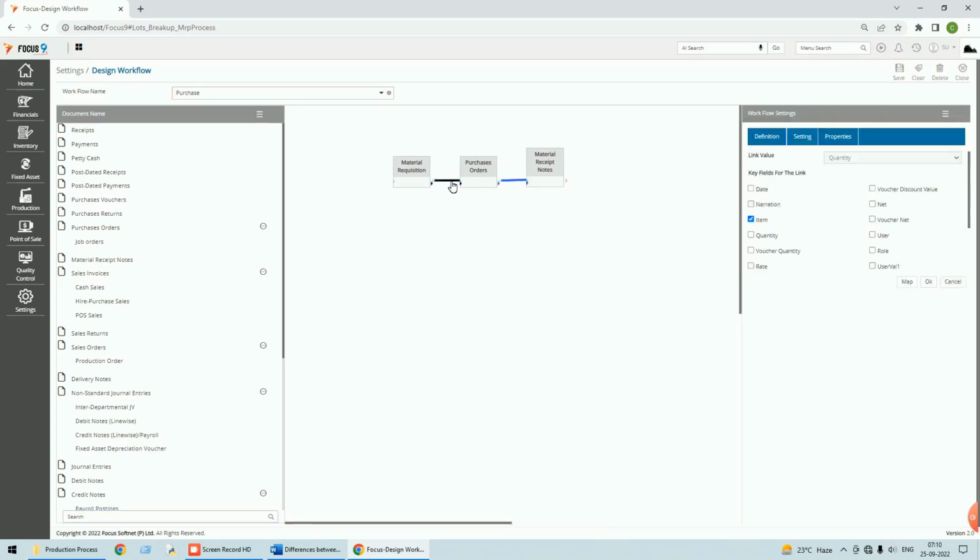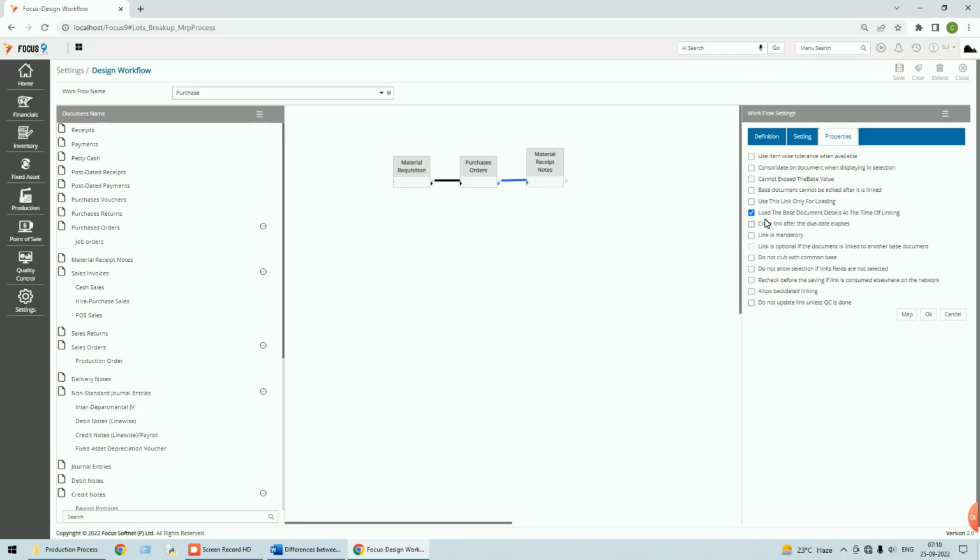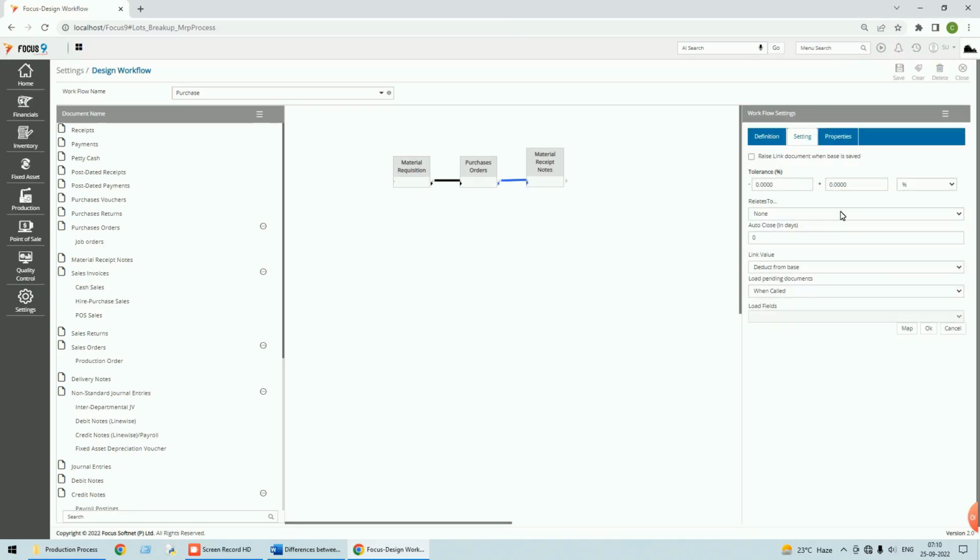Here you have to make sure that the check field should be an item, and in the properties you have to click load base document details at the time of linking. So any extra fields you enter that you have to load in the target document, you can load it. Here in settings, relate to none. Okay, between material requisition and purchase orders, it should be none.